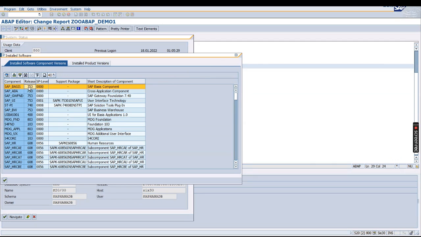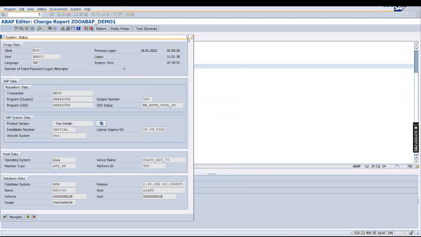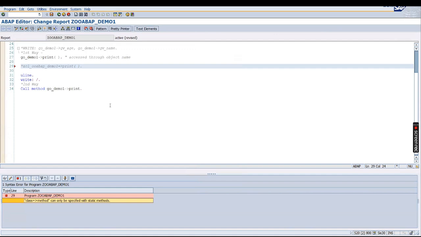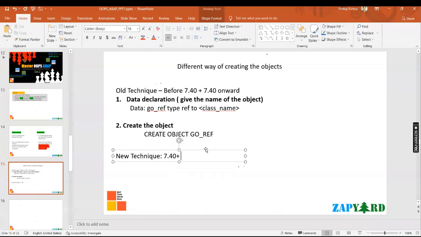So this new syntax is certainly going to be supported. If suppose 7.31 is there, will it support the new syntax? It will not support the new syntax, right? Minimum 7.40 should be there. What's the new syntax? The NEW operator, a very powerful operator, and this operator you can use for the purpose of creating the object, with very simple syntax.